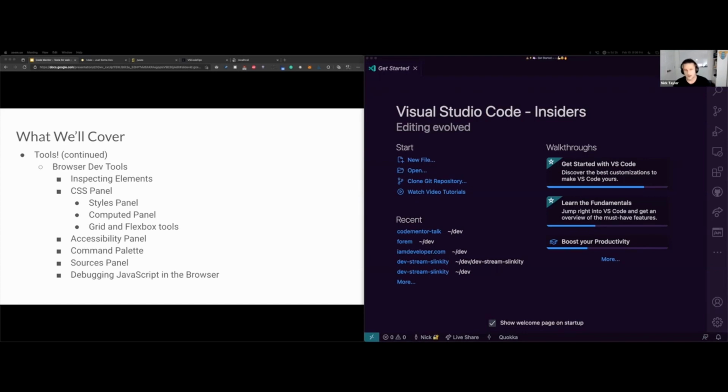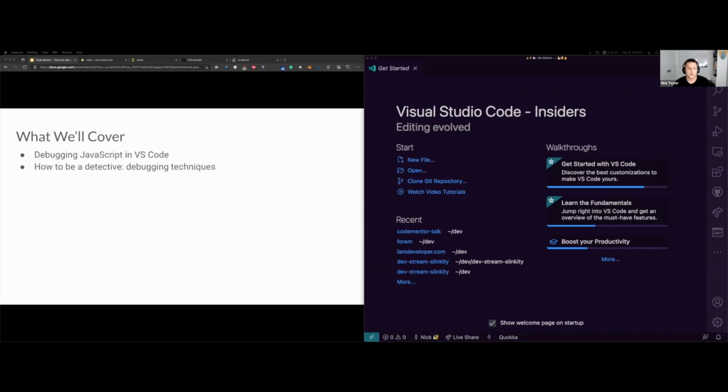Then we're gonna look into browser tooling. We're going to do all kinds of stuff like inspecting elements and looking at the CSS panel. There's a bunch of stuff in there. There's also an accessibility panel, which we'll take a peek at too. And just a few other things like the command palette and the sources panel, and then we'll get into debugging JavaScript in the browser. And from there, we're also going to do some debugging of JavaScript in VS Code.